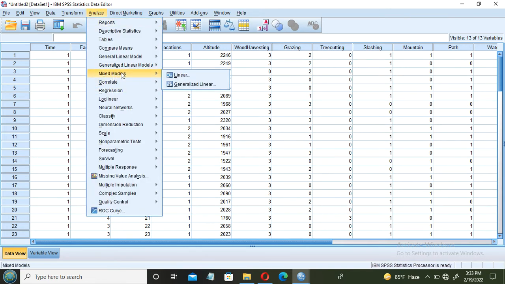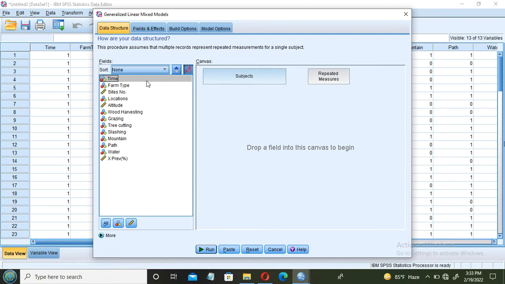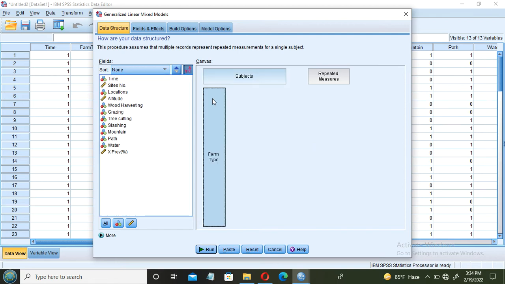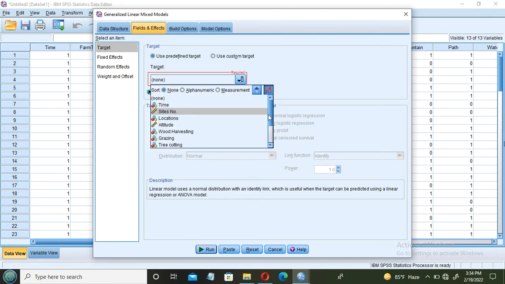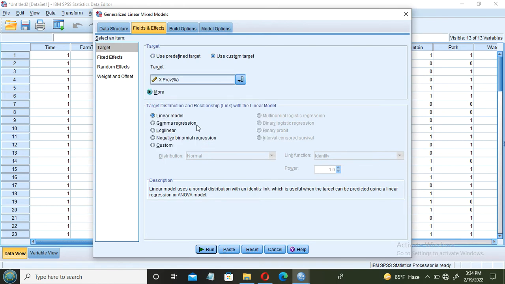Under analysis, there is mixed model. Under mixed model, there is generalized linear mixed model. When I click on generalized linear mixed model, it comes up. There are different options: data sources, fields and effects, build options, and model options. Under data sources, I drag farm type into the subject. My independent variable in this case is farm type. Then I go to fields and effects. Under fields and effects, there are targets. My target in this study is the disease prevalency. When I click on this, the target distribution and the link with the linear models is gamma regression.